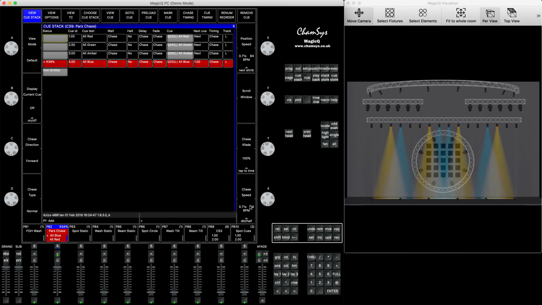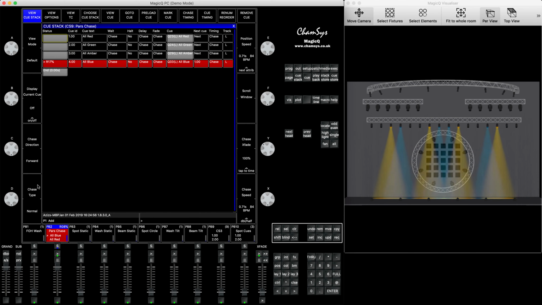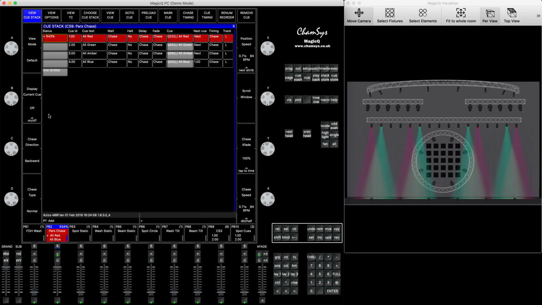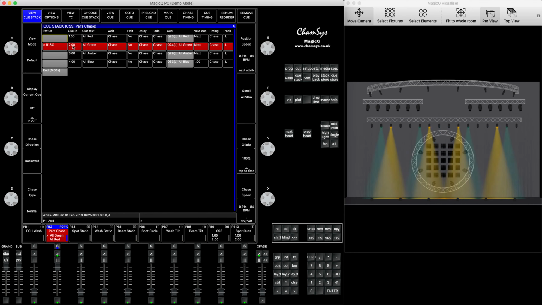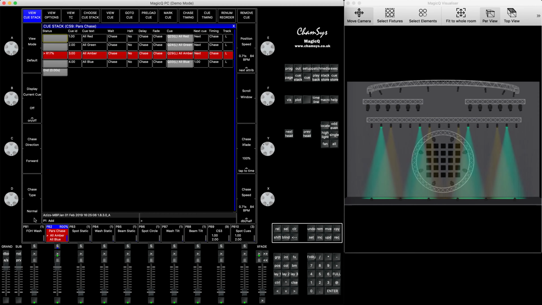The other thing you can do is change the direction of your chase. At the moment it's forward, so it goes steps 1, 2, 3, 4. If you click on it again, it goes backwards, so it goes 4, 3, 2, 1, 4, 3, 2, 1, etc. So it goes backwards.